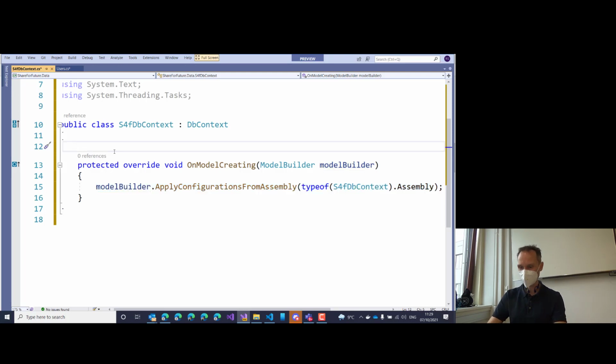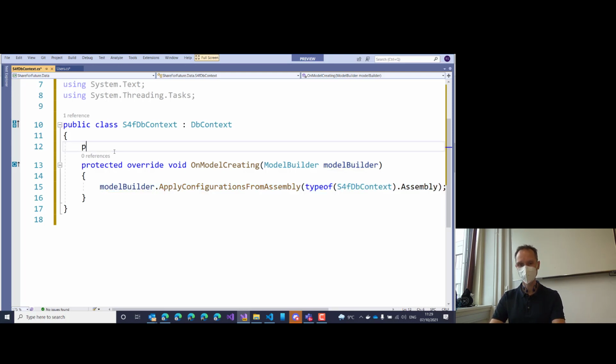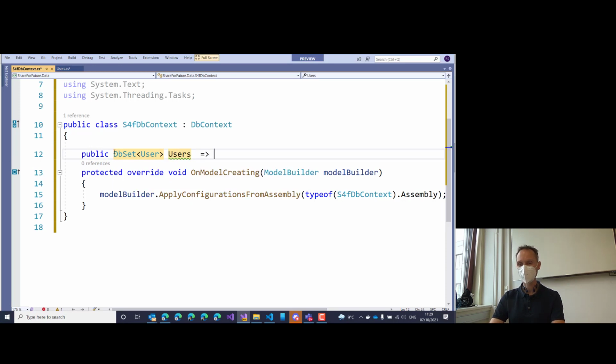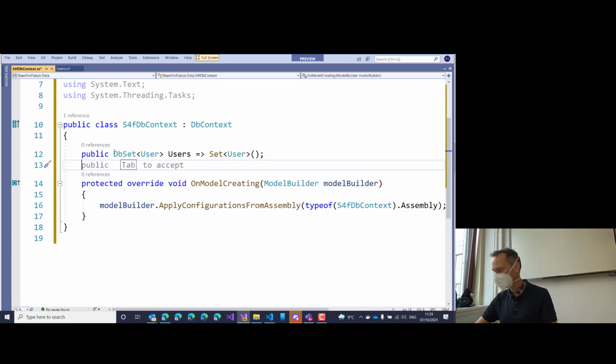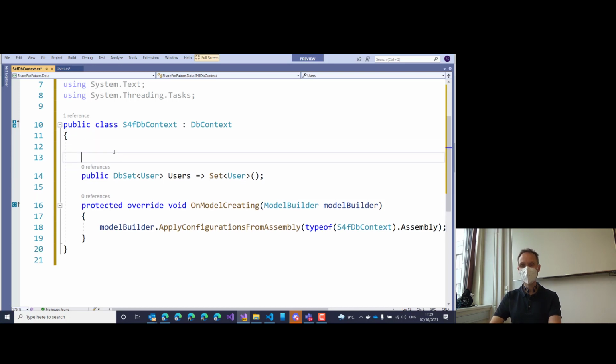So let's add a dbSet property. You already know that. dbSet of user. Let's call it users. And here we just say dbSet of user, and that's it. Now we have our dbSet. Everything is good. What else do we need? What is the last thing that we need in order for our database context to work?